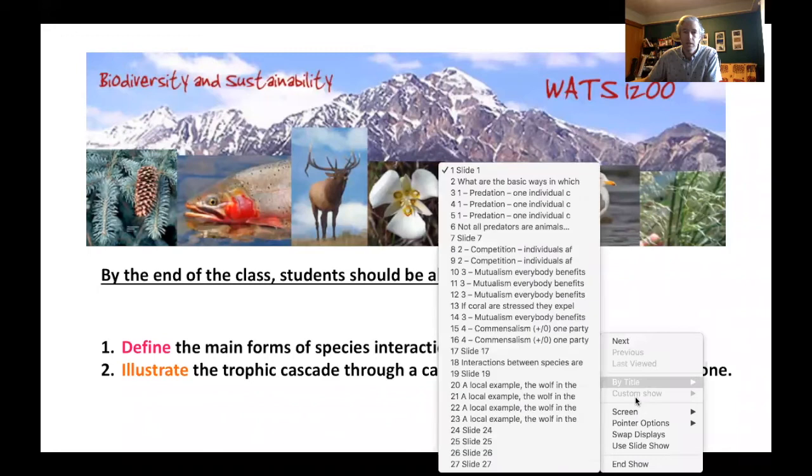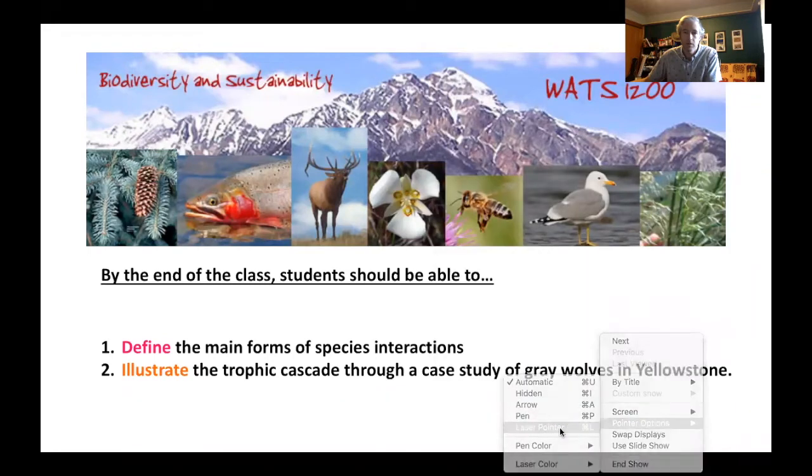Right, I'll just start sharing the screen. There it is. Okay, so let me just get my pointer up.